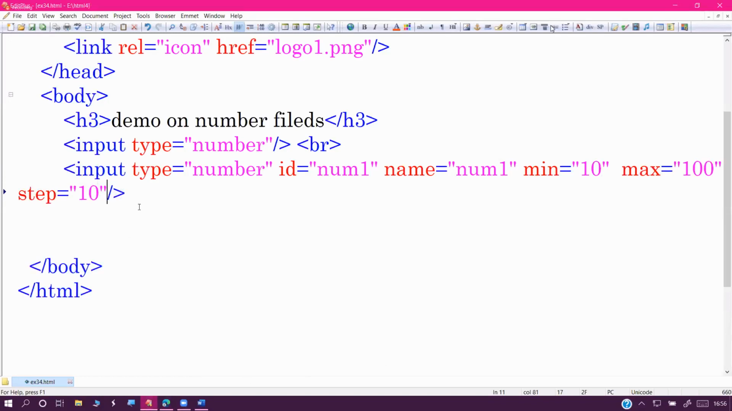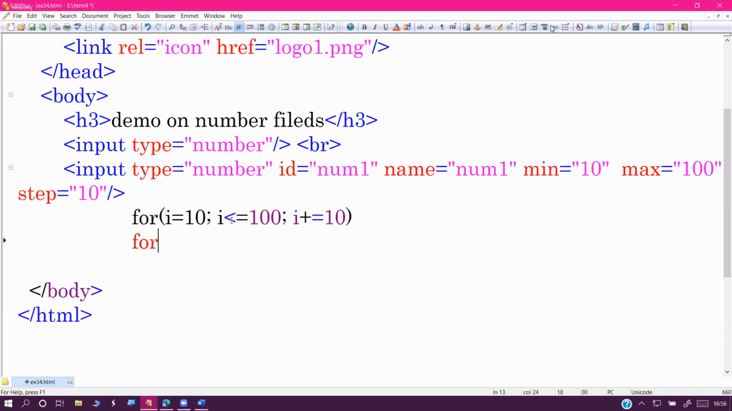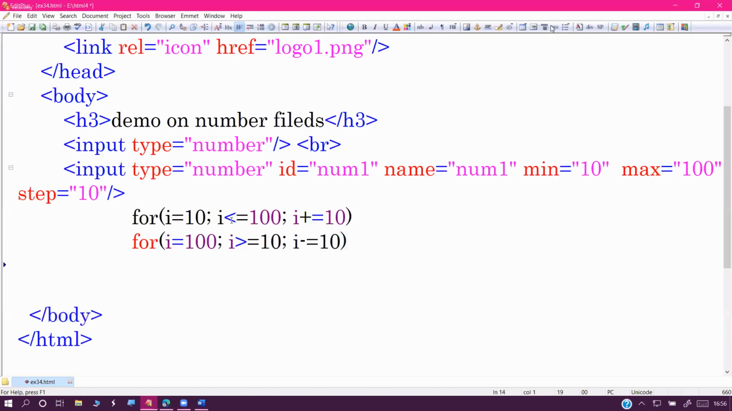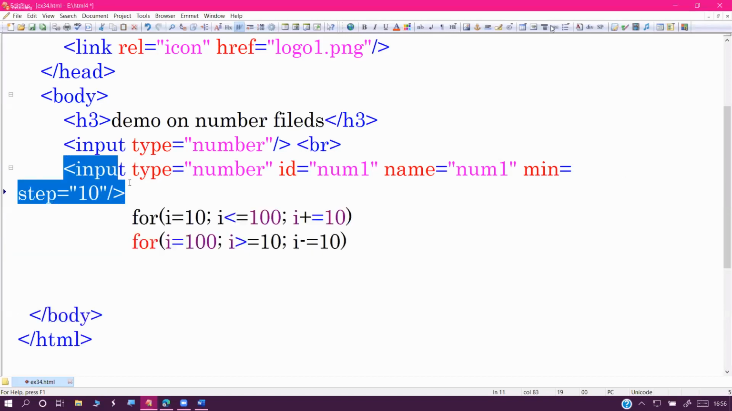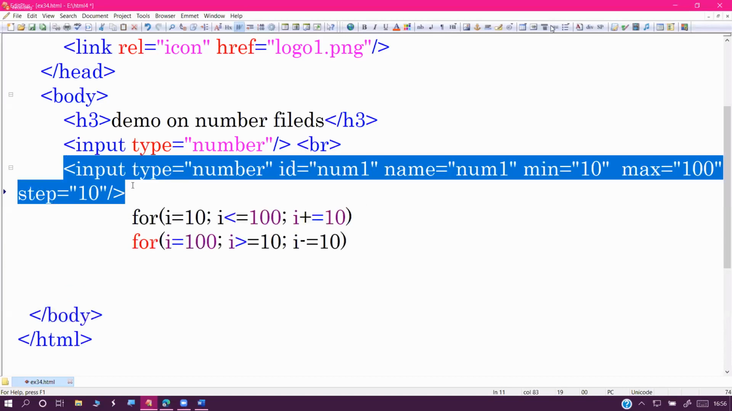Matter. If anybody has knowledge of loops in any programming language, I'll write 2 loops to show this. For i equals 10, i less than or equal to 100, and i plus equals 10. That is the first loop, sir. Next is the second loop. For i equals 100, i greater than or equal to 10, and i minus equals 10. What these 2 loops are doing, my number box does the same thing. A combination of 2 loops is that number box.